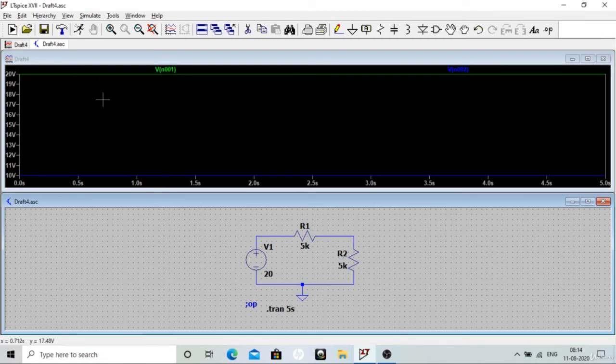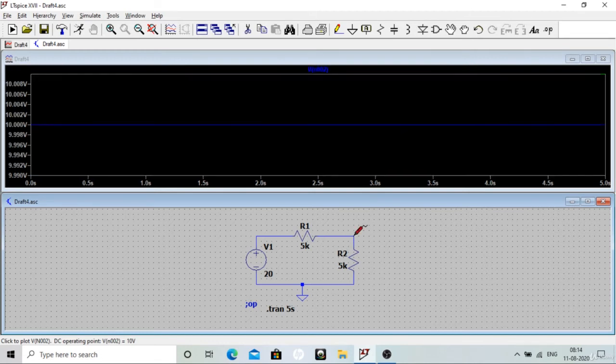but you can see both plots are appearing here now. One is 20 volt, which is VN001 because of the color you can see, and one is 10 volt, VN002. If you want only one to be shown, just double click it, and you can see it is 10 volt, which we are expecting.